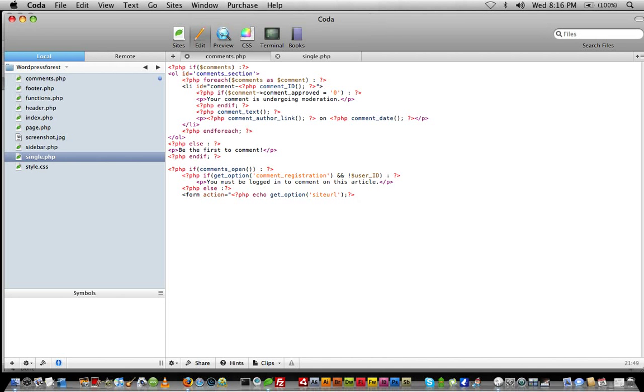Okay, we'll say get option site URL, and we'll say /wp-comments-post.php. We'll close off that, and we'll continue on with our form here, and we'll say method of post. And just go ahead and give it an ID of comment form, one word. And you can end your form.